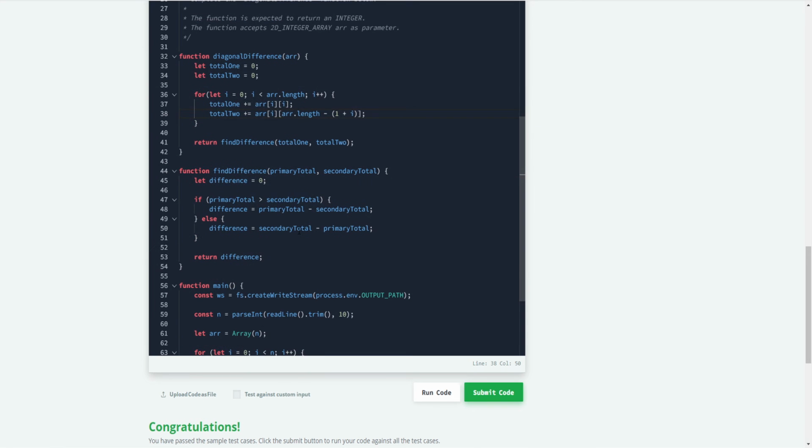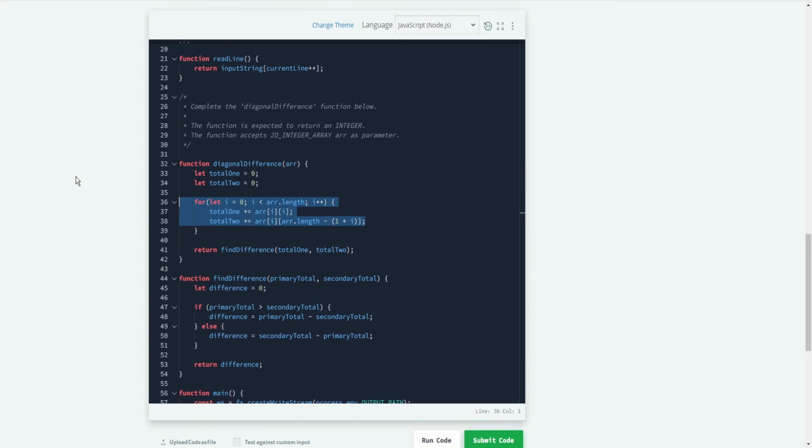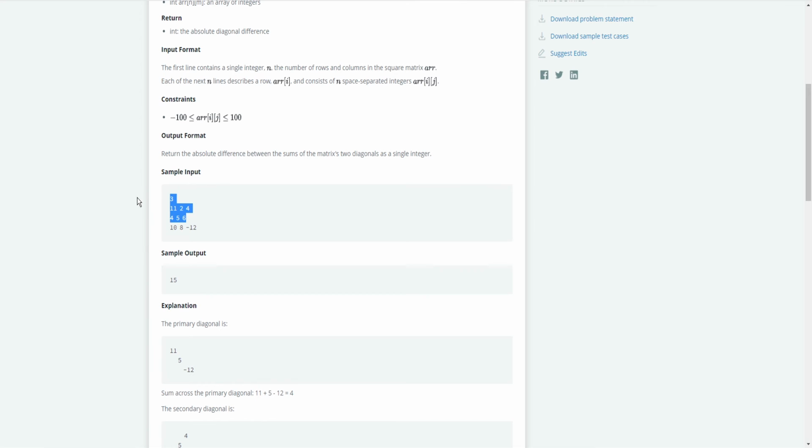And from what I'm seeing, this solution should actually be scalable to account for any size square.